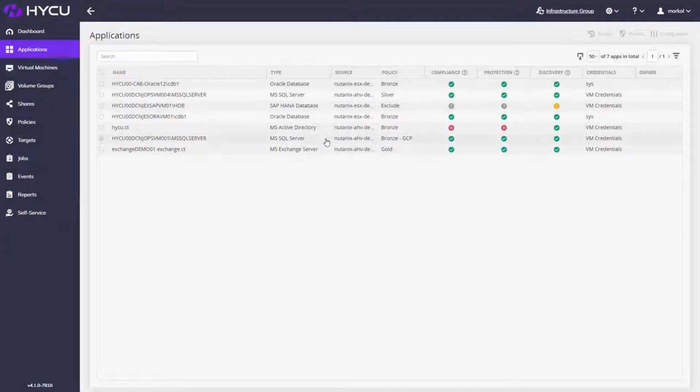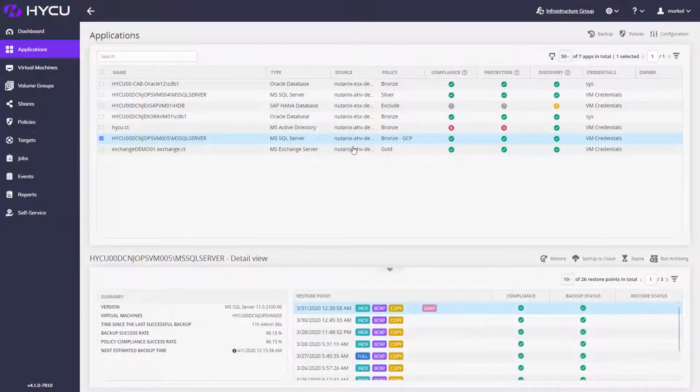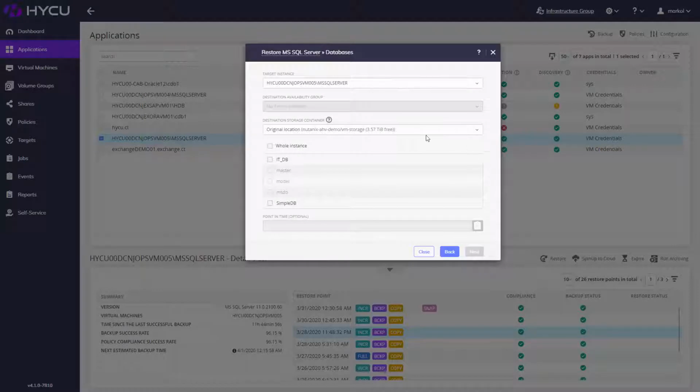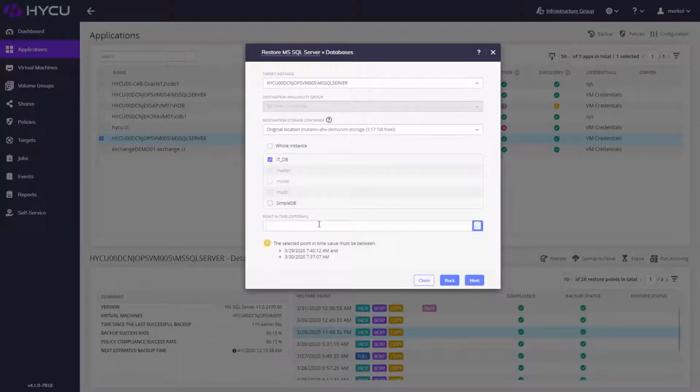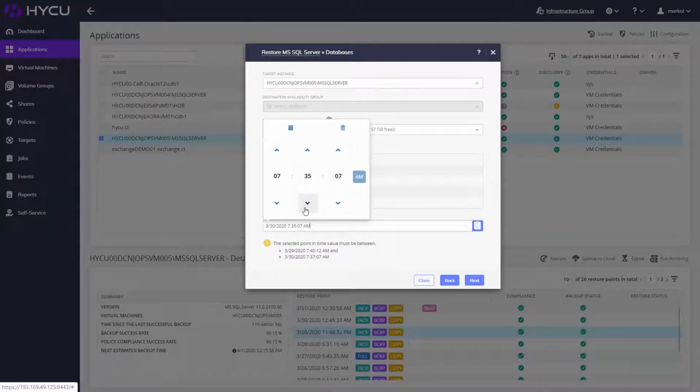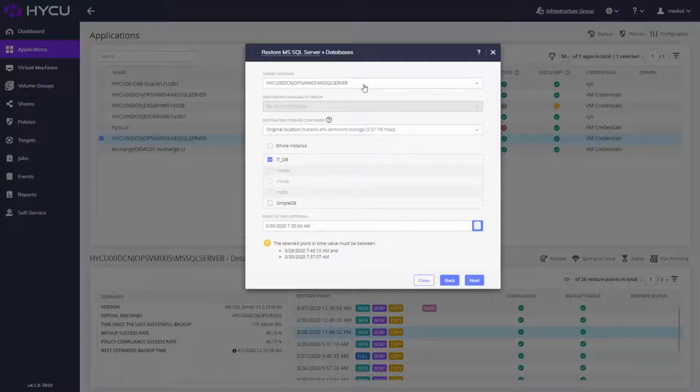The application view lets you focus on recovering your application as a whole or granularly. Let's look into our MS SQL Server. Once you select the desired restore point, you will be able to select a complete instance for restore, or one or more databases. If the SQL Server databases in your environment are configured to use the full recovery model, HYCU will be able to perform restore into a specific point in time by applying transaction log files to your database during restore. You can also restore the database into a different instance, or into the same instance but with a different name.